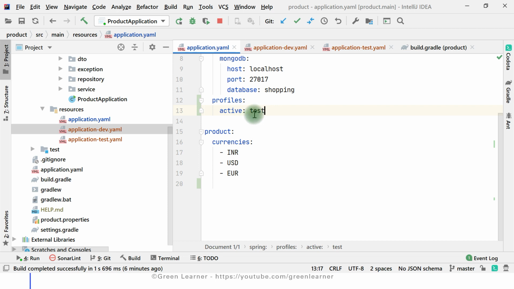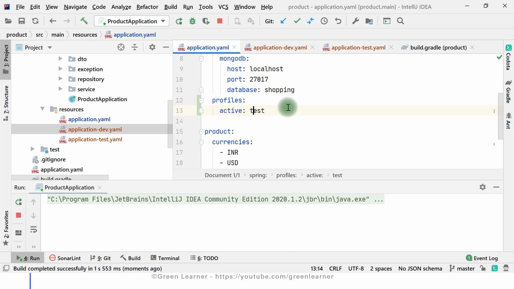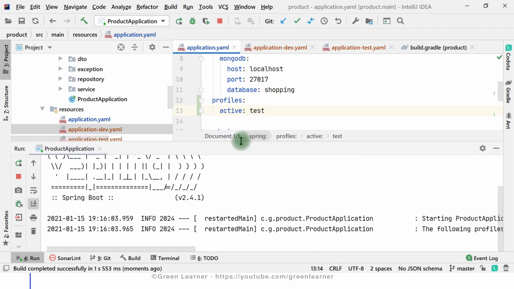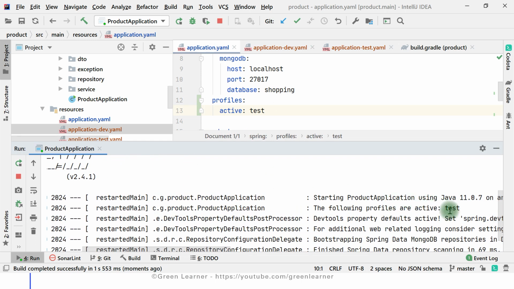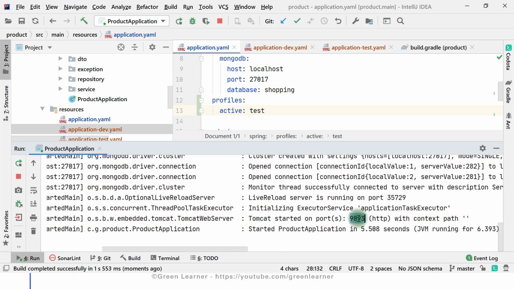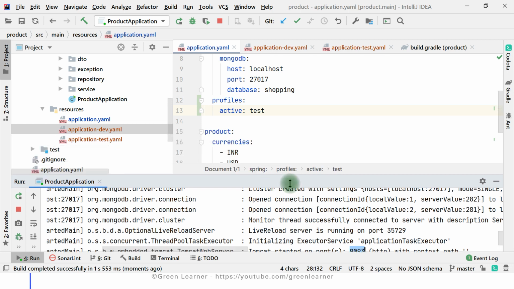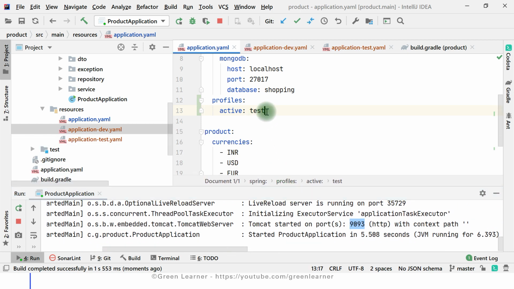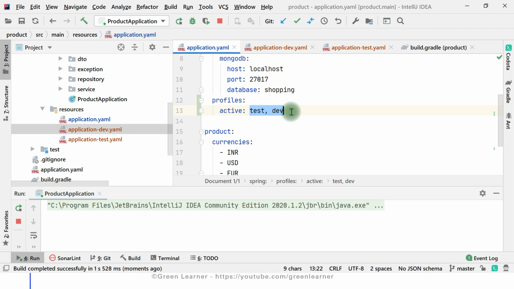So activating this profile under test, mentioning it under active profile, and restarting the application, right? So coming here, profile test is active here, and I can say that it is now running on 9093 port. And one more thing, we can mention multiple profiles here. As many profiles as we have as per the requirement, we can mention that. If I restart it, now we have these two profiles mentioned here.